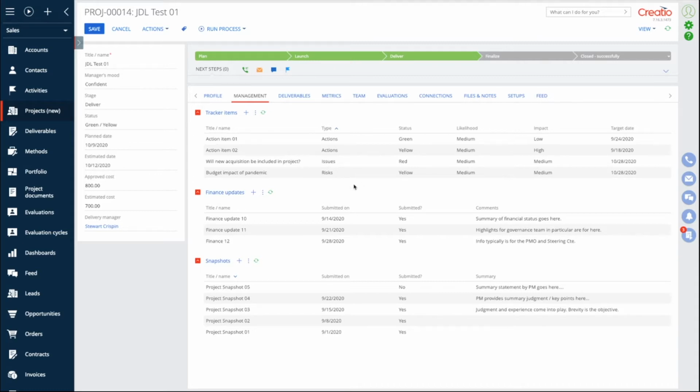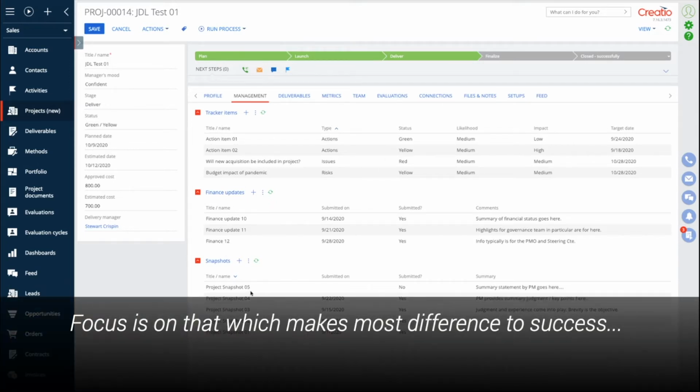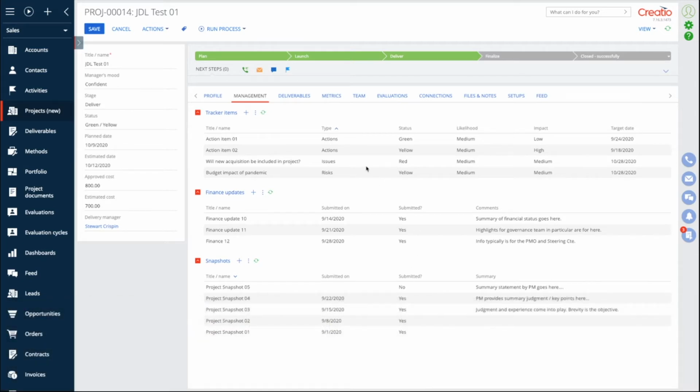And then at the top tier of the governance structure is the steering committee, the executive sponsors. All of the functionality in this solution is aimed at making those three levels of the delivery organization aligned, coordinated, and successful.